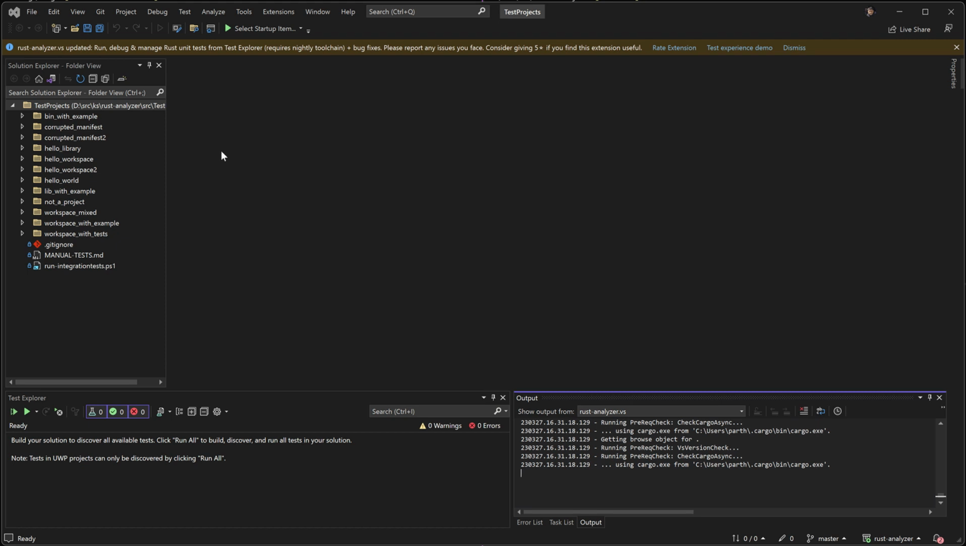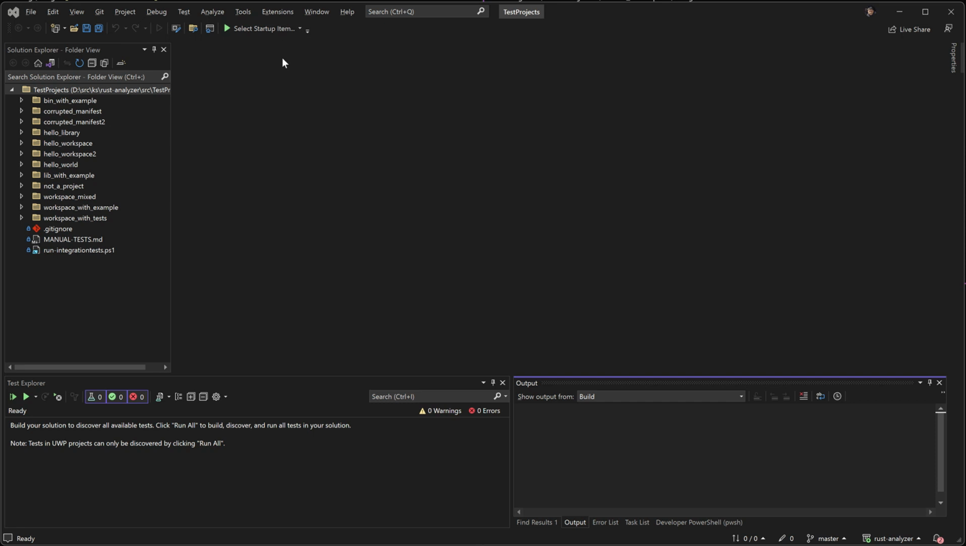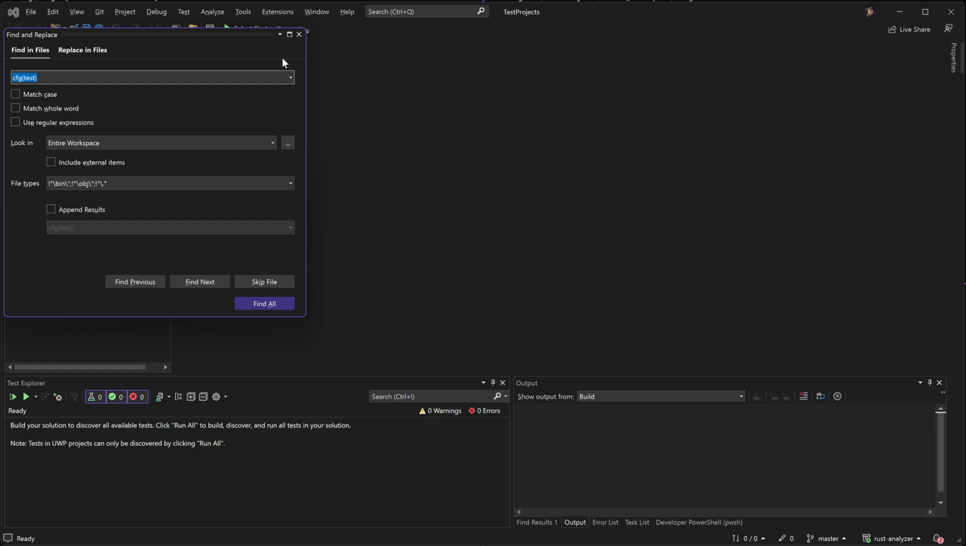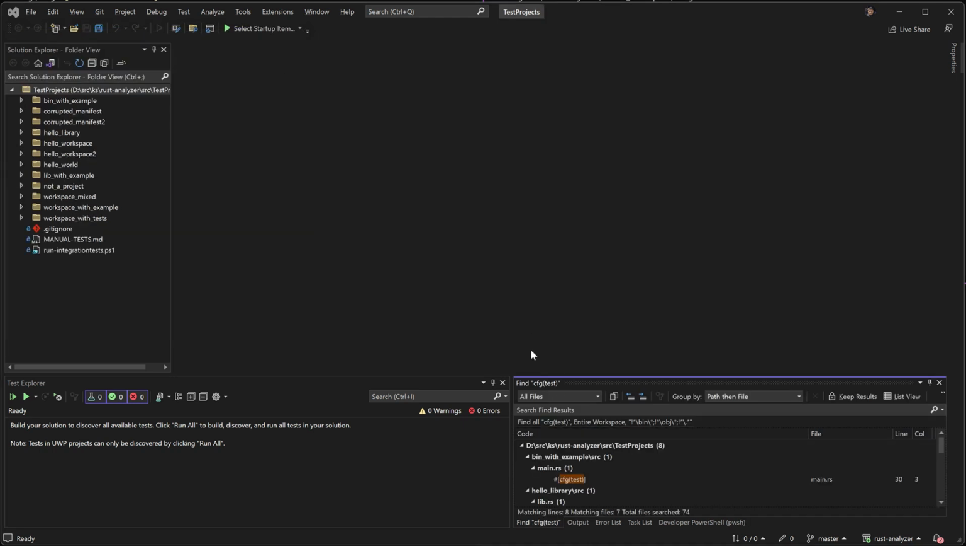Let's just start with fixing the test failures. Okay, so let's start with searching for all the unit tests in the super workspace. Okay, so we have these, and we will fix them one by one, and that will provide a demo of all the features.